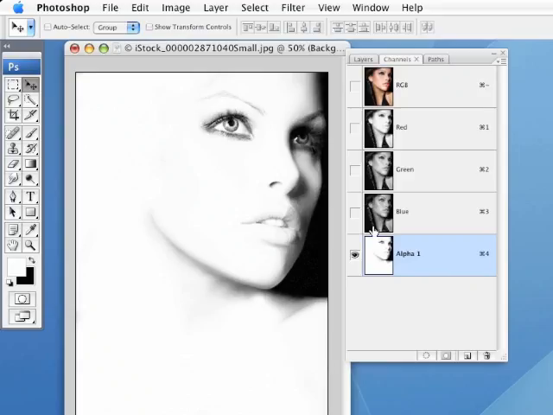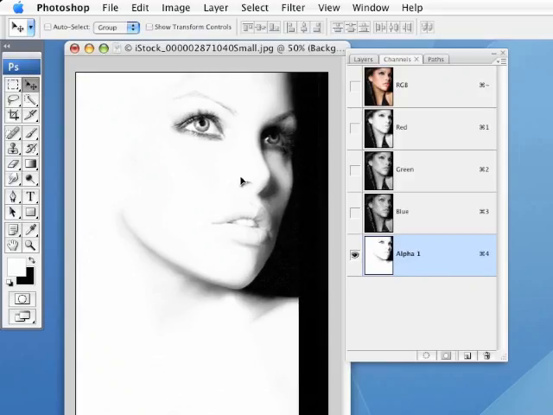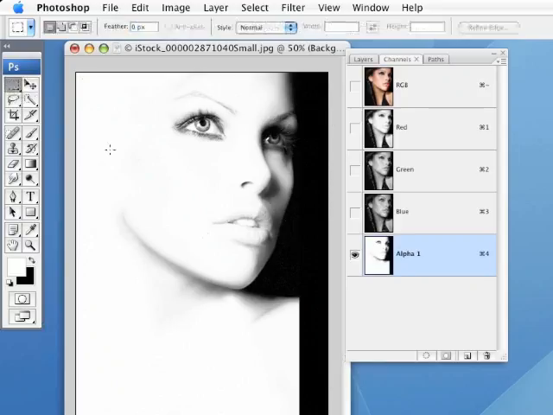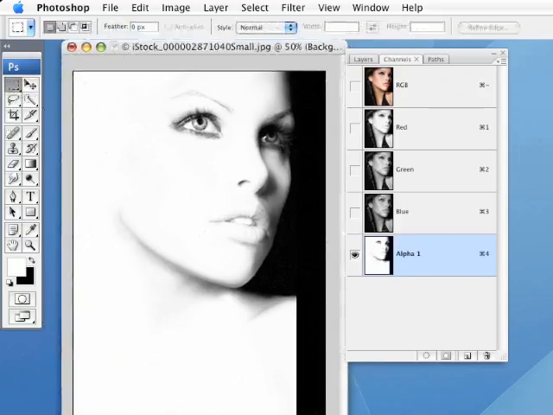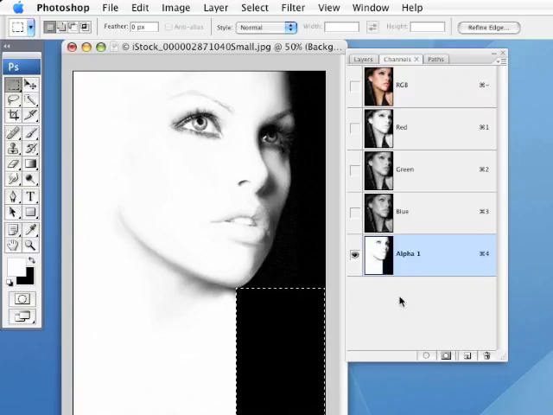I'm going to grab my Move tool and move this over just a little bit so the face has a little bit more of the black on the side here. I'm going to get my rectangular selection tool and draw a box right up in here, right up until we get to the edge of her chin, right inside that black area. I'm just going to fill that with black, with Command Delete. We'll deselect. So there is pretty much my finished face on an alpha channel.